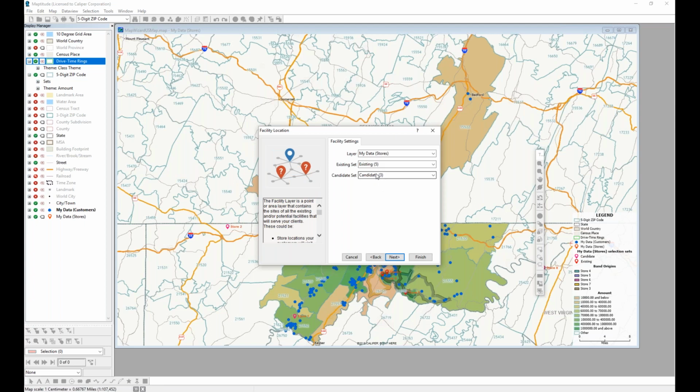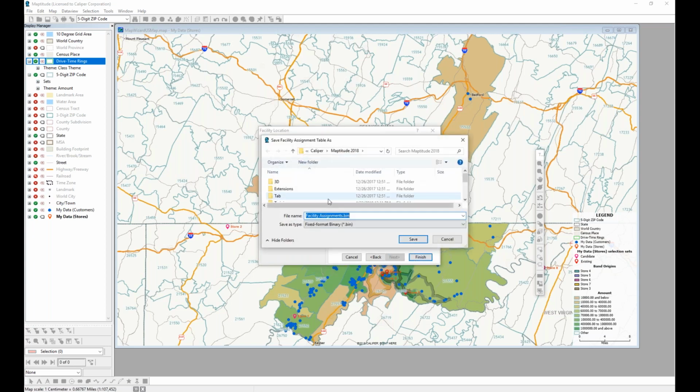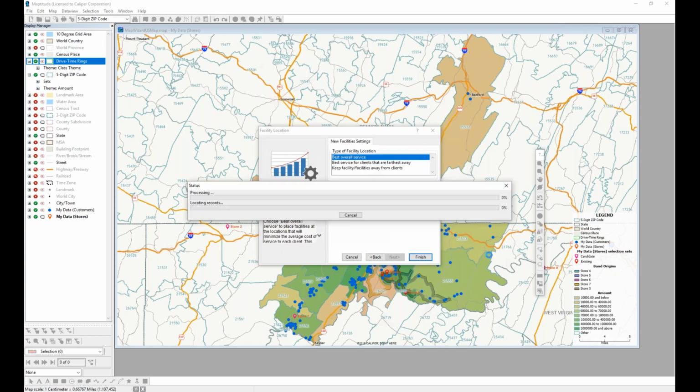And for my stores, I'm going to use the existing set and the candidate set. I want the fastest route. And I only want one new facility. And this will be based upon the best overall service value. So after entering my parameters for determining where my new facility will be located, Maptitude begins analyzing those stores within the parameters that I've set.